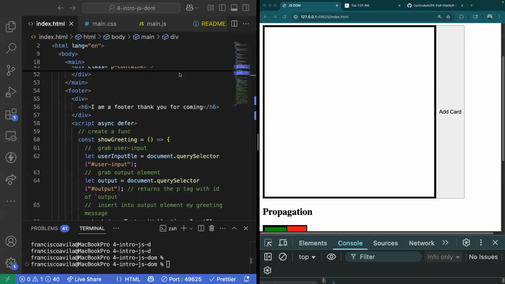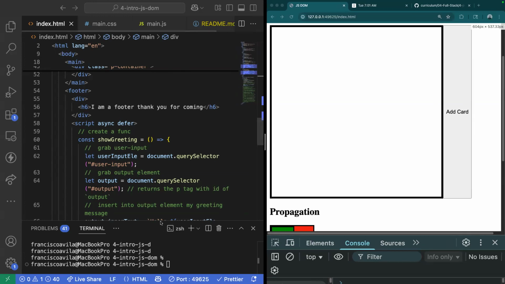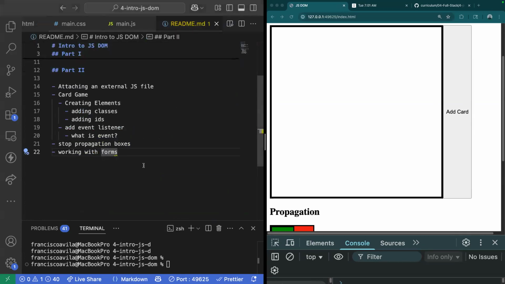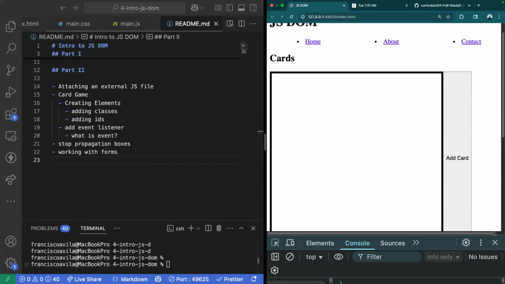All right, welcome back, everyone. Here we're going to go ahead and start part two of our lecture. And in part two of our lecture, we're going to talk about a couple of things such as attaching an external JS file to our HTML document. We're going to talk about creating elements. When we create elements, we're going to talk about adding classes, adding IDs. And we're going to do this by generating cards inside of this card game, inside of my HTML document that you can see here.